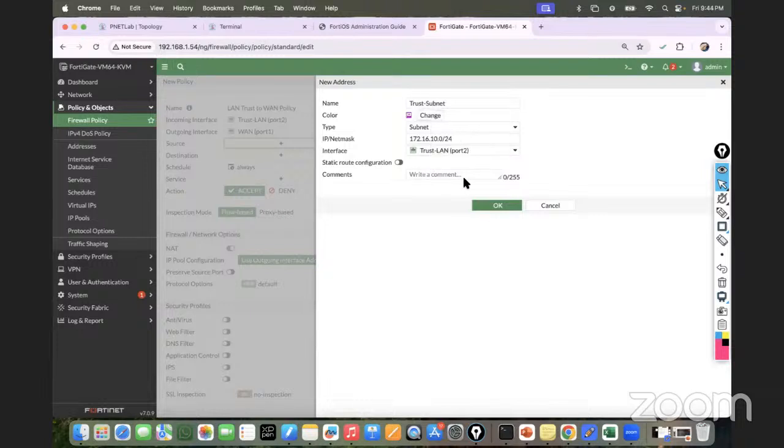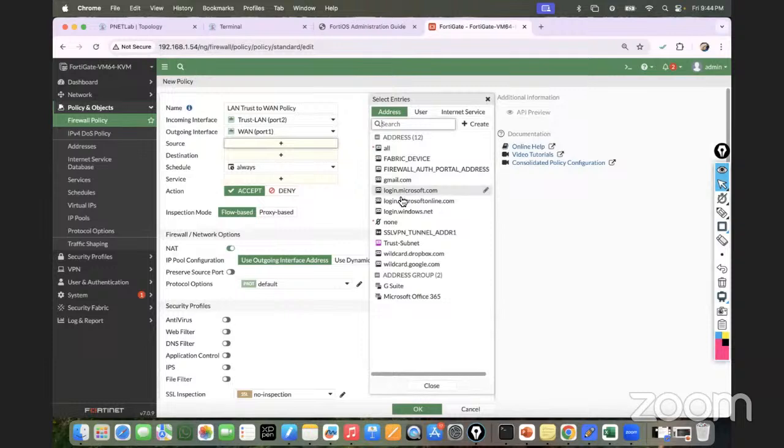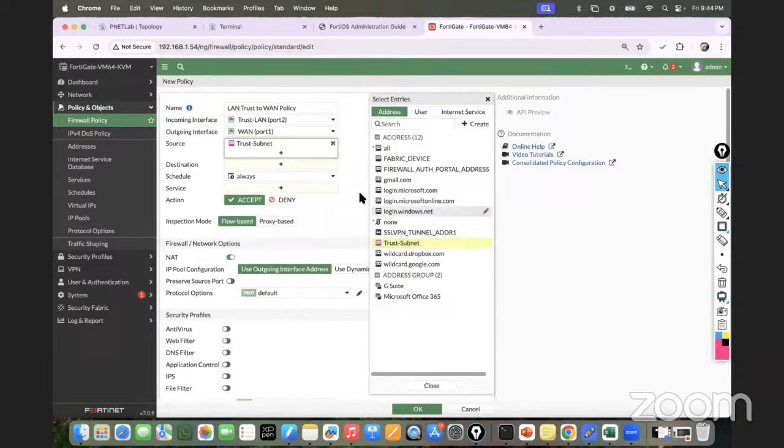So it looks very nice. And you want to create a static route for this subnet? Just check it. It is not required because it's directly connected, so we can leave it. So now I have this source IP address, the trust subnet.